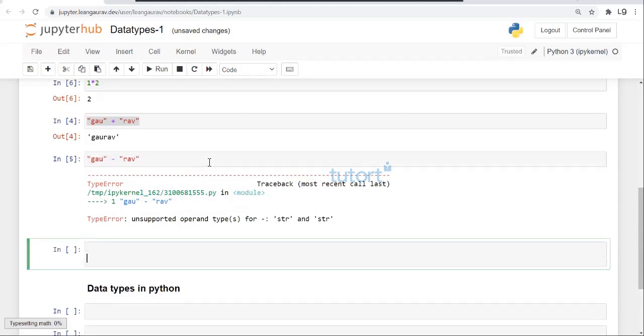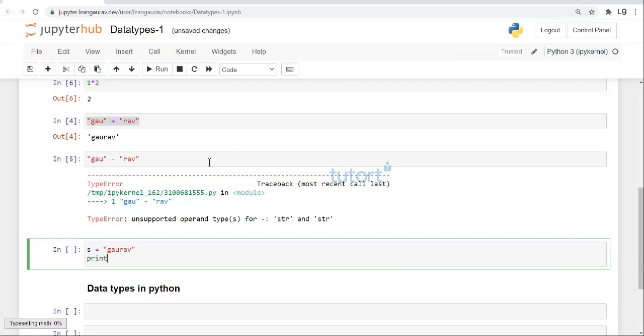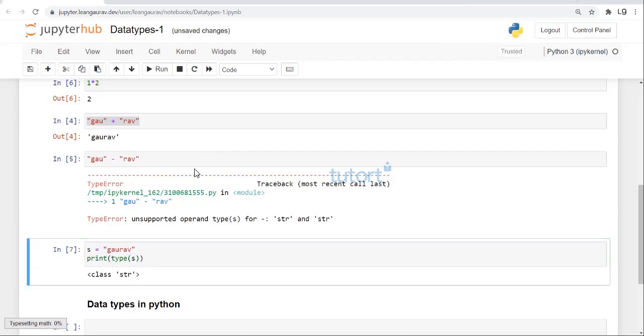Typically, in Python, the way we store data is you create a variable, let's say s equal to, let's say, my name. This creates a variable by the name s, which holds an object of type string. To verify that, we can say something like print type of s. Type is a built-in function in Python which tells me the data type of the thing that I'm writing inside the brackets. So this should give me class str, and str is the name of the data type for strings in Python.